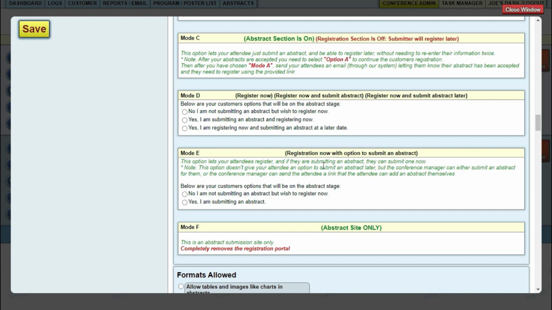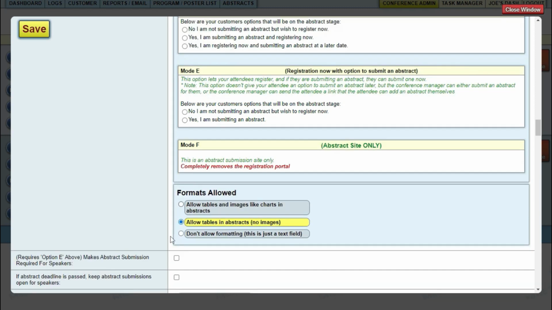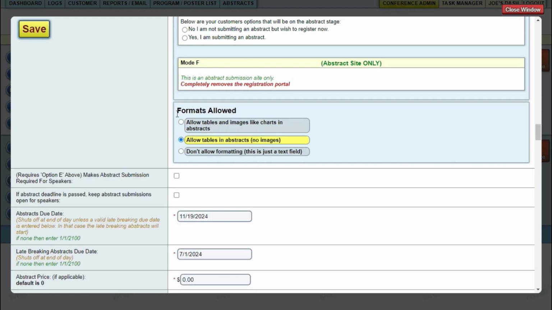So what this does is it keeps your registration and your abstract open simultaneously. So it says, hey, you're going to register now, and if you want to submit an abstract, you can. And mode F is abstract site only. This completely removes the registration portal side of it. These are the formats allowed.